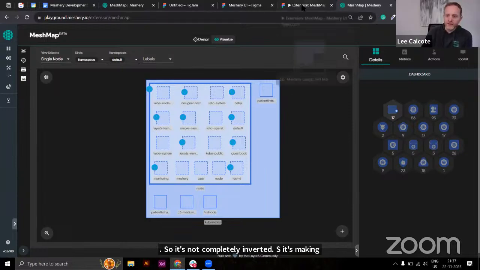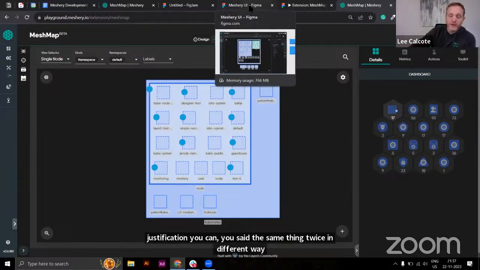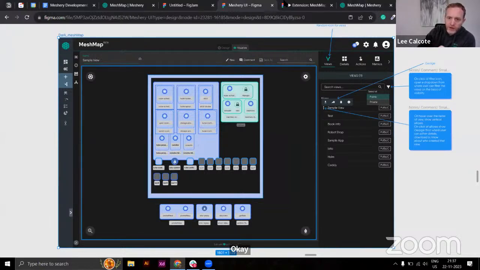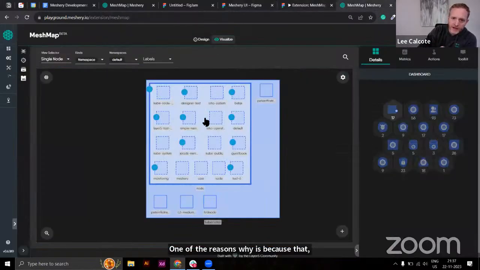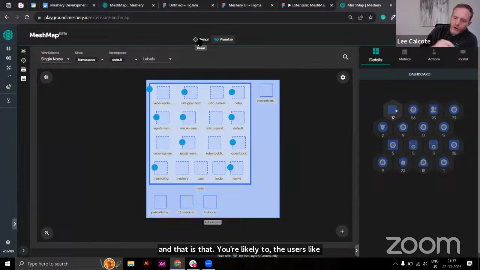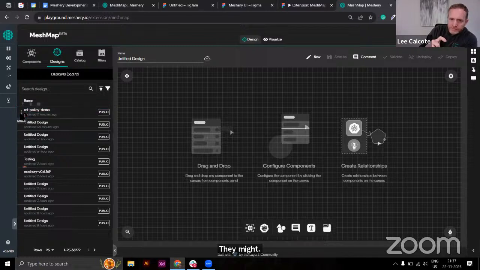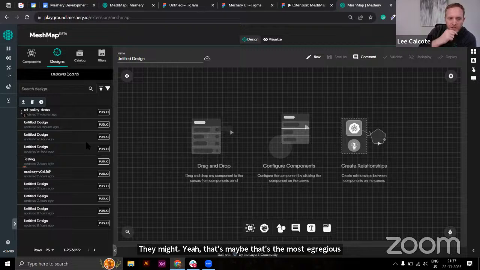Yep, you just said the same. Good. Any additional justification? You said the same thing twice in a different way, but you didn't justify why. Thank you for calling this out. One of the reasons why, maybe Abid's about to say it, is that the user is likely to run over the ellipse, the action menu, a bit more often than they might want to. That's the most egregious potential challenge.